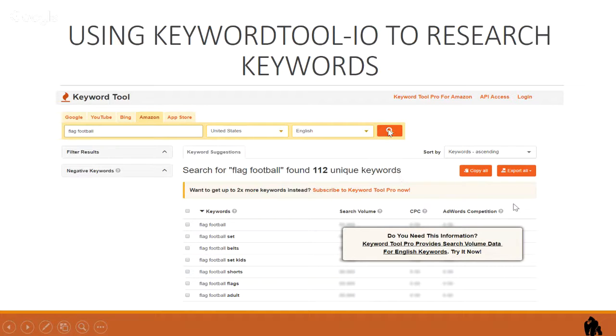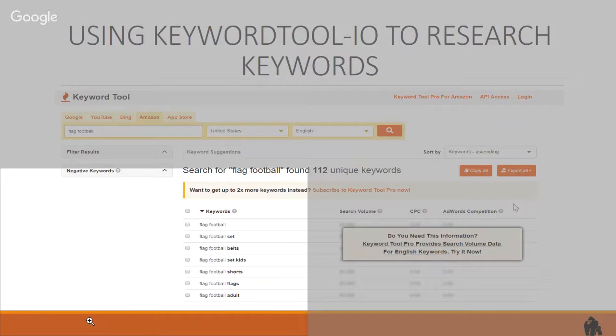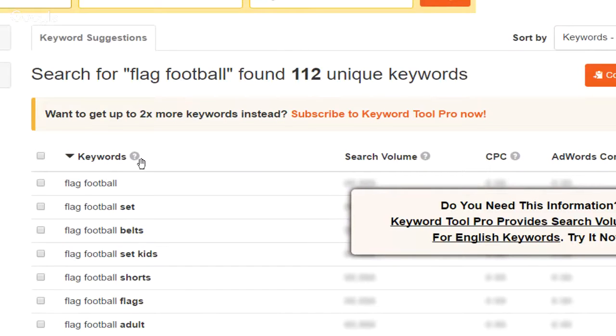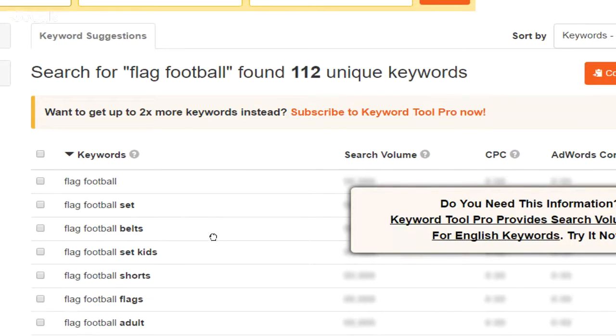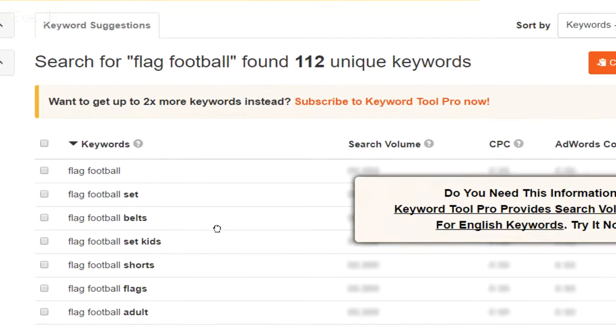I then press search and it returns 112 unique keywords. If you look at this, and again, I shall zoom in for you, some of these we already know are duplicates of what we've already got. We've already seen flag football set, which is the obvious one. But further down, there are unique keywords that I haven't seen anywhere else.